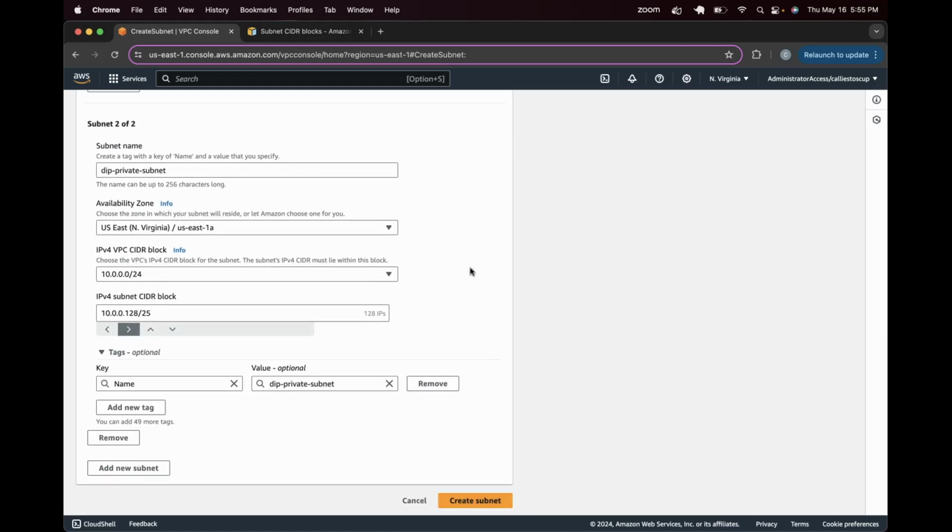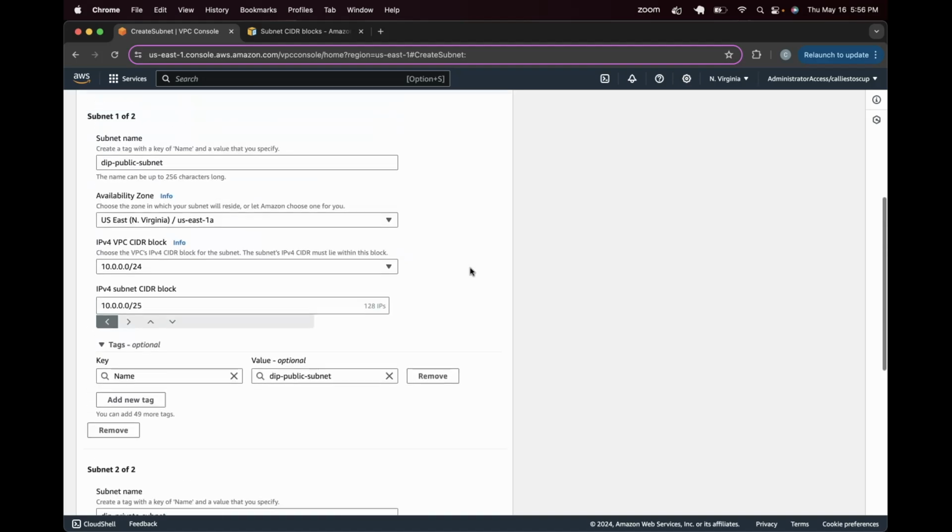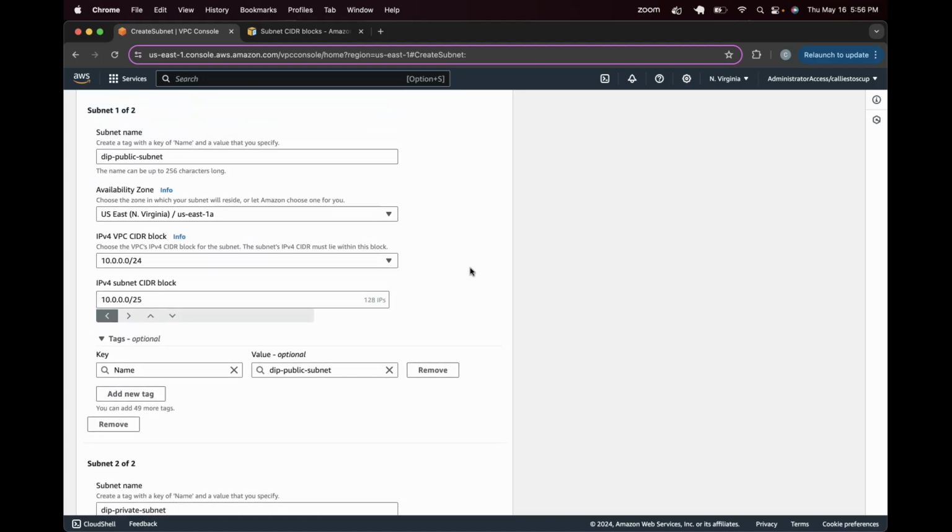Now, before I click create subnet, I want to point out that the only thing saying that this is private or this is public is the name. Okay.